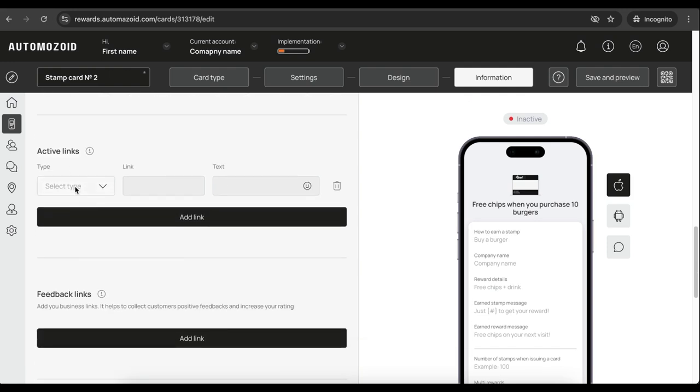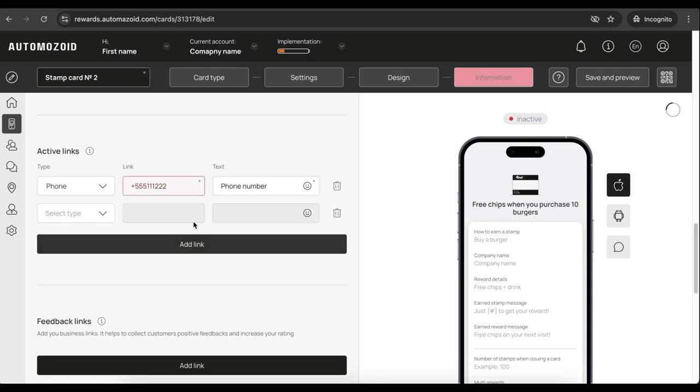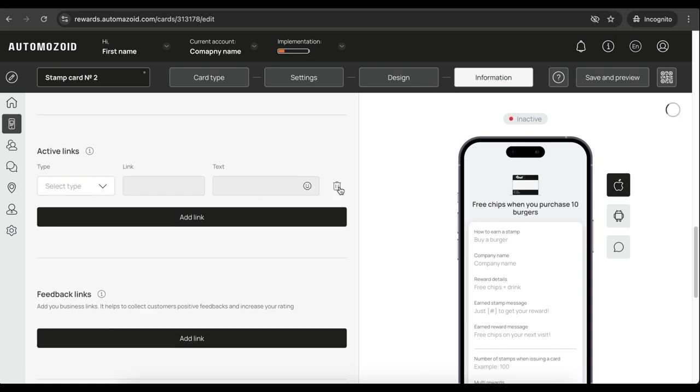Now you can put in some active links. So you can put your phone number in here. You can put your email, your address, anything that you think is going to help your customers interact with you. If you want to put your phone number in there so that they can call and make a booking, you can have multiple links for them to use.